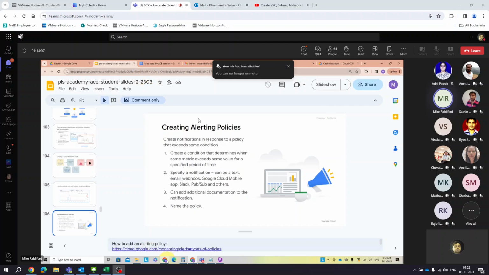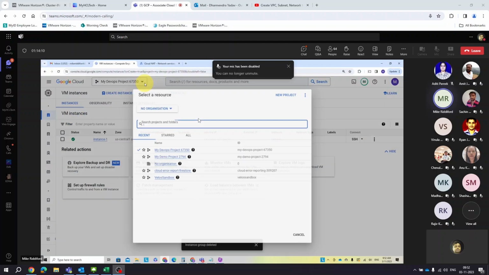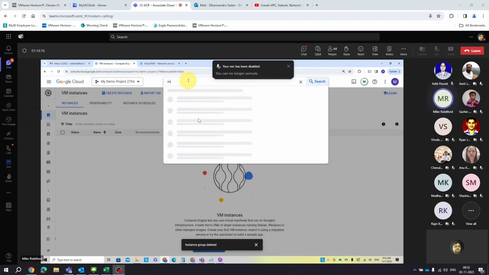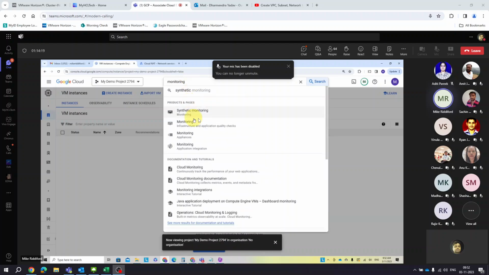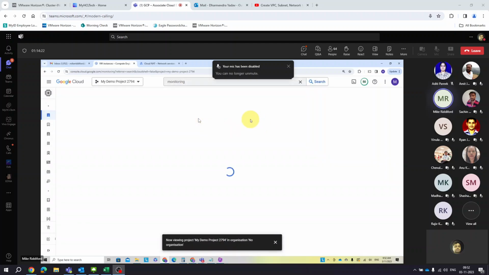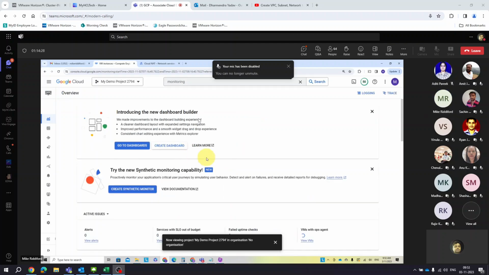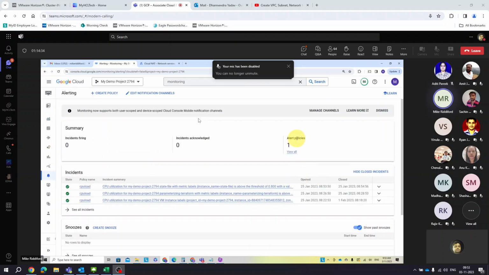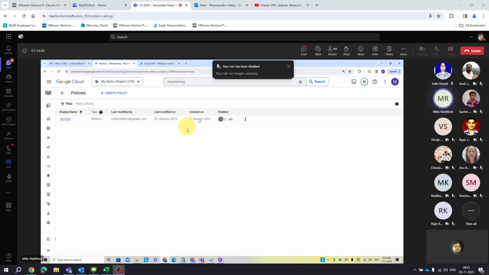So again, I'll just show you this quickly. So again, if I go into my demo project and I go into monitoring, you'll see that if I go here to alerts, I've got one alert policy configured at the moment, and you can see it's fired in the past. And again, if I look at that alert policy, you see I've turned it off because I don't want to get too many notifications, but let's just see the policy.